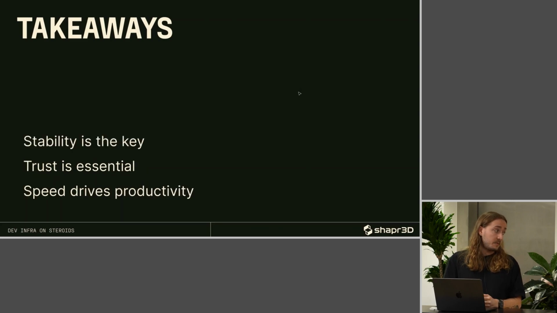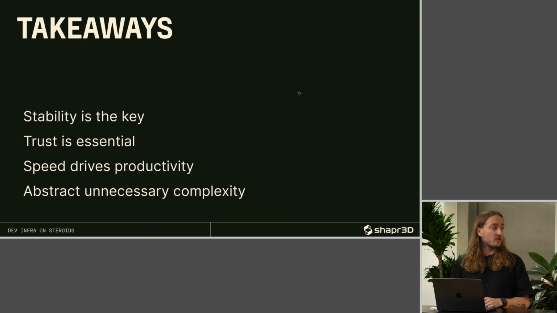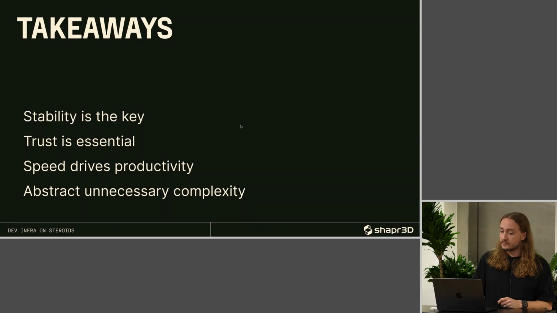Third, speed is a game changer. Improving the velocity of your workflows and processes can have the biggest impact on engineering productivity. It's not just about running tests faster or building the applications faster, it's about enabling engineers to move faster overall. And from a business perspective, probably this is the most important part. Fourth, reduce mental overhead. Engineers should focus on solving business problems, not wrestling with CI configurations or infrastructure issues. By abstracting these complexities, you empower them to work more efficiently.